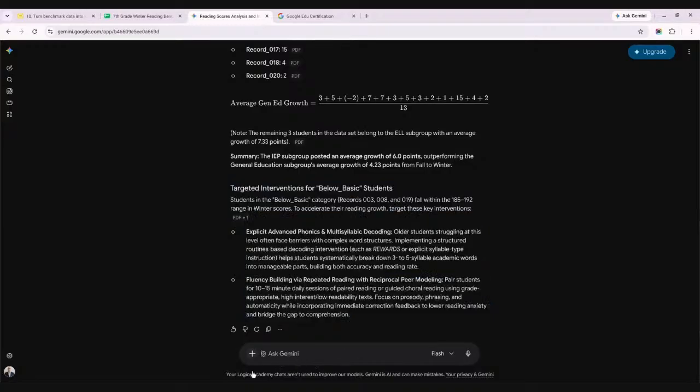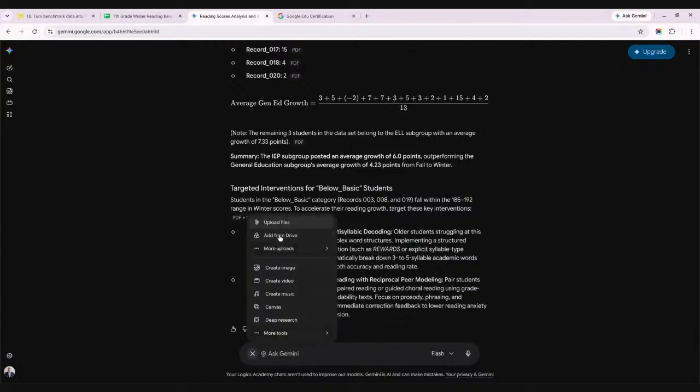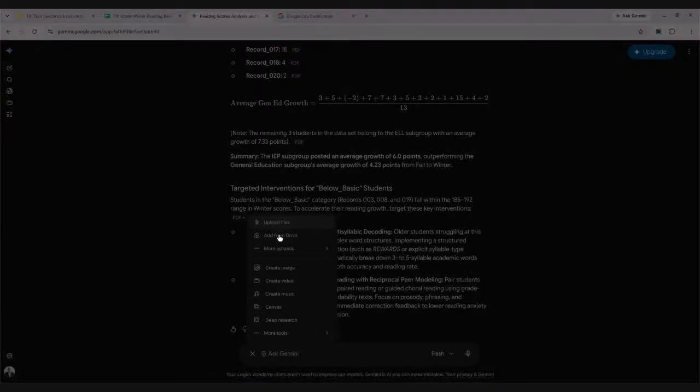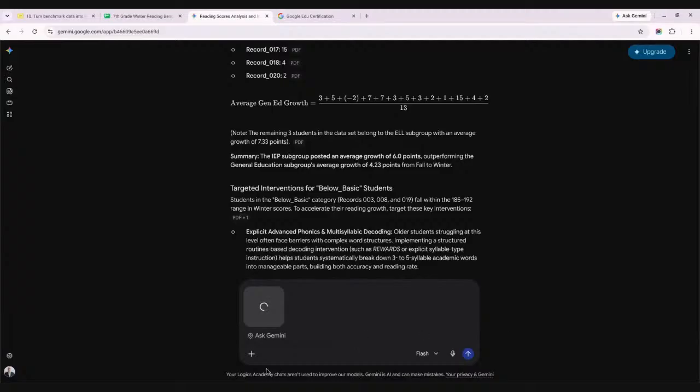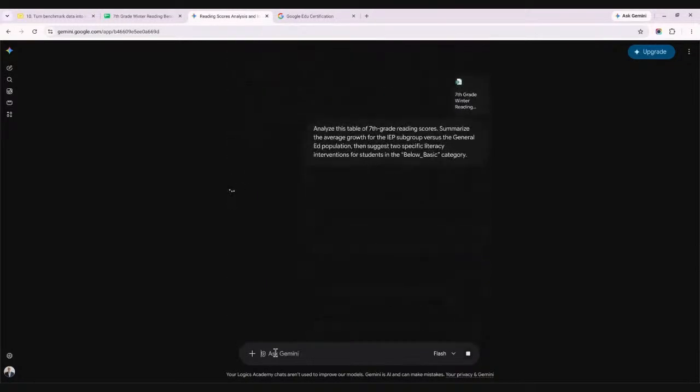And I'm going to click on here and upload the file, and it's going to be from the spreadsheet. I'm going to see if it gives me a different output here, just by bringing in a spreadsheet versus the PDF of the same information. So we'll see what it does.